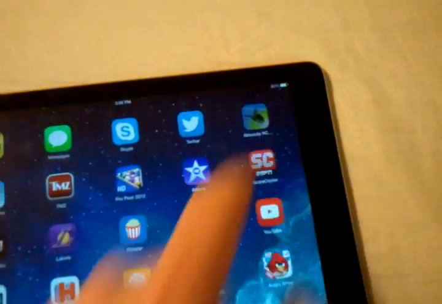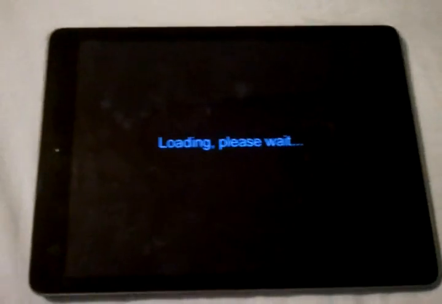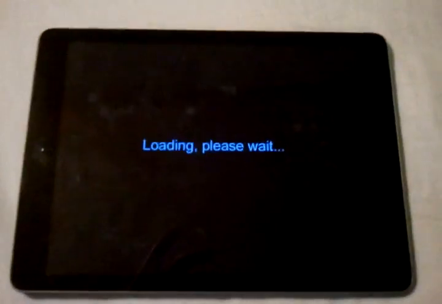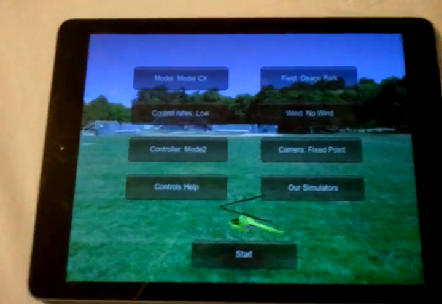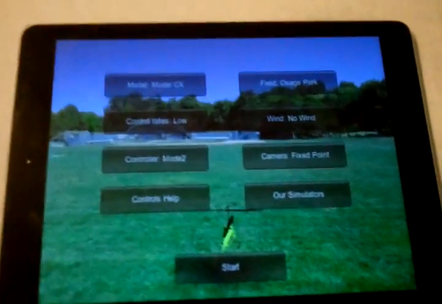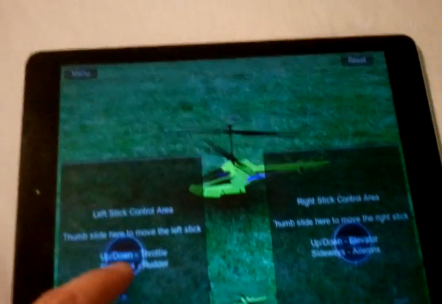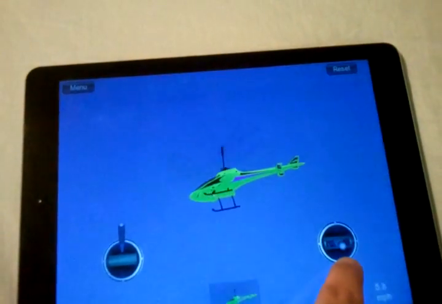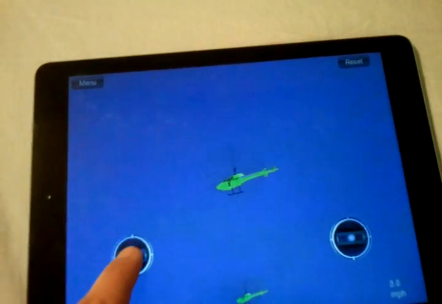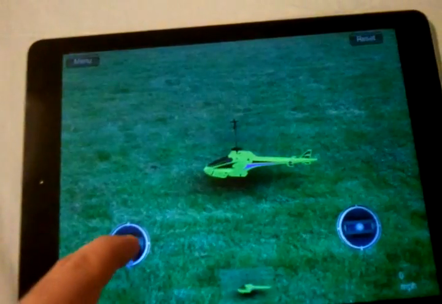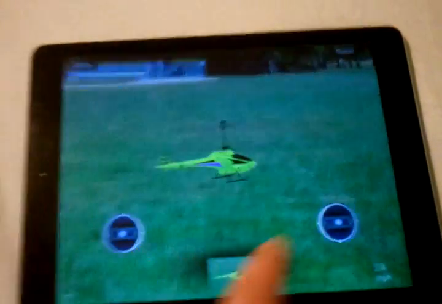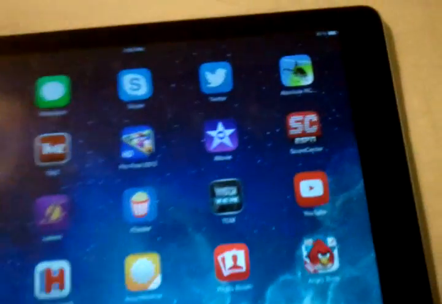They also got a helicopter one. Let me show you that one. This one's pretty cool too, but I like the airplane one a lot better. Let's let that load really quick. So this one, see, just hit start. There you go. Yeah, this is also under Flight Simulator as well, so just look for it under Flight Simulator. This game is called Absolute RC Helicopter.